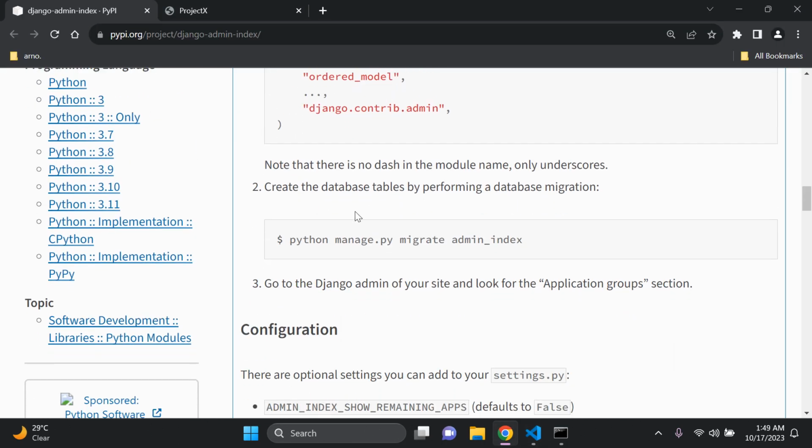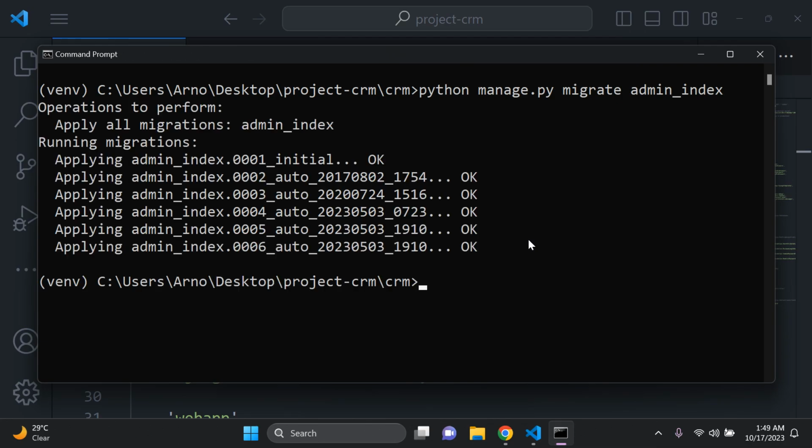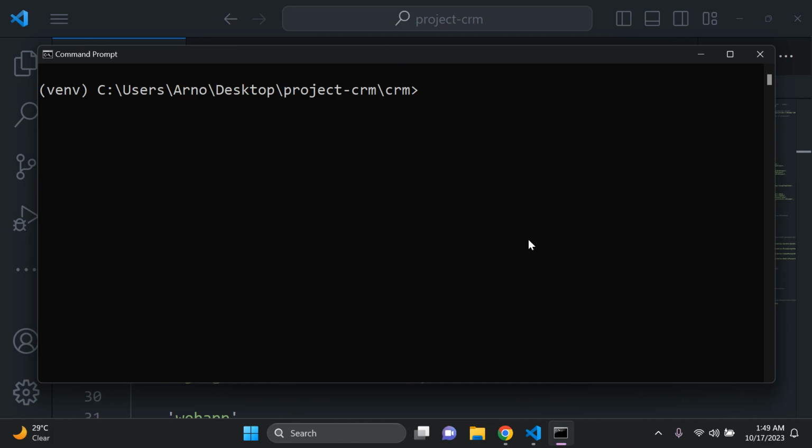Next, we want to create the database tables for the admin index app. So we just need to perform a migration. You can go ahead and copy the following. Head on over to your terminal and run python manage.py migrate admin_index. Here we go.